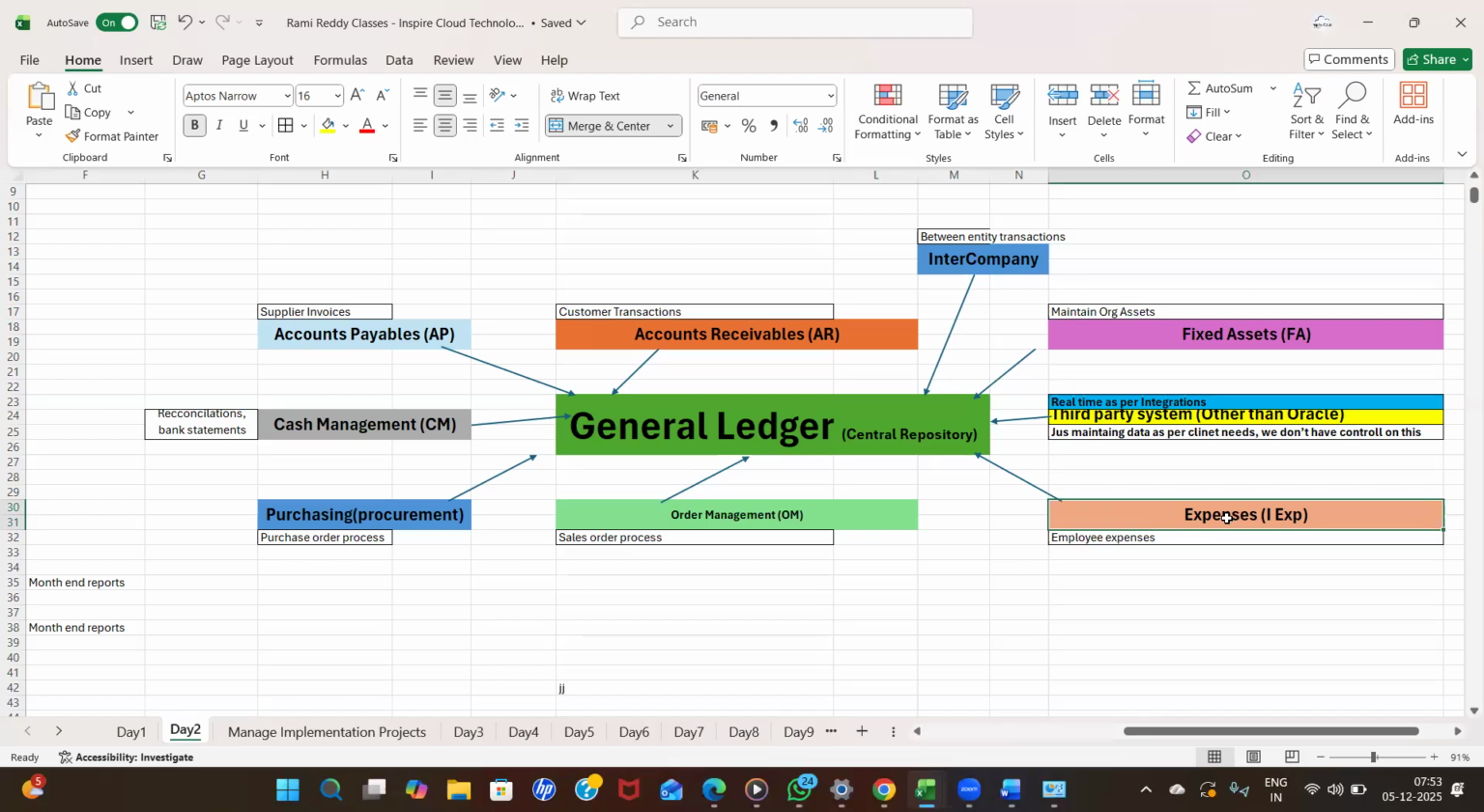Next you see intercompany. Intercompany means the customer or client has two companies registered as legal entities. If transactions happen between those two, though both belong to the same company, we can treat any transaction between the entities as an intercompany transaction. We are going to have a separate intercompany module.